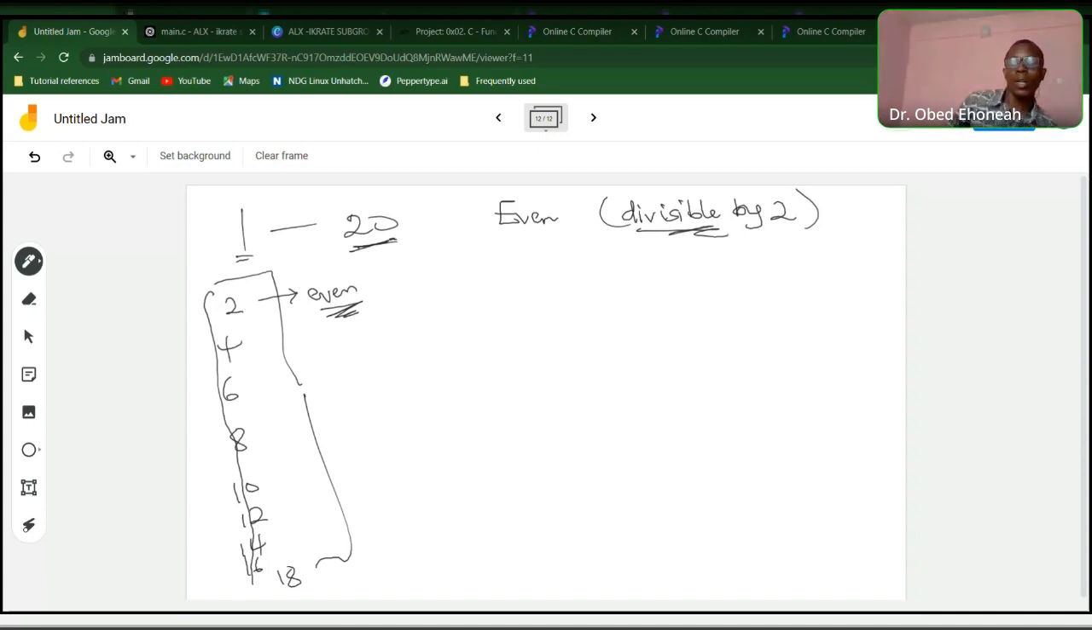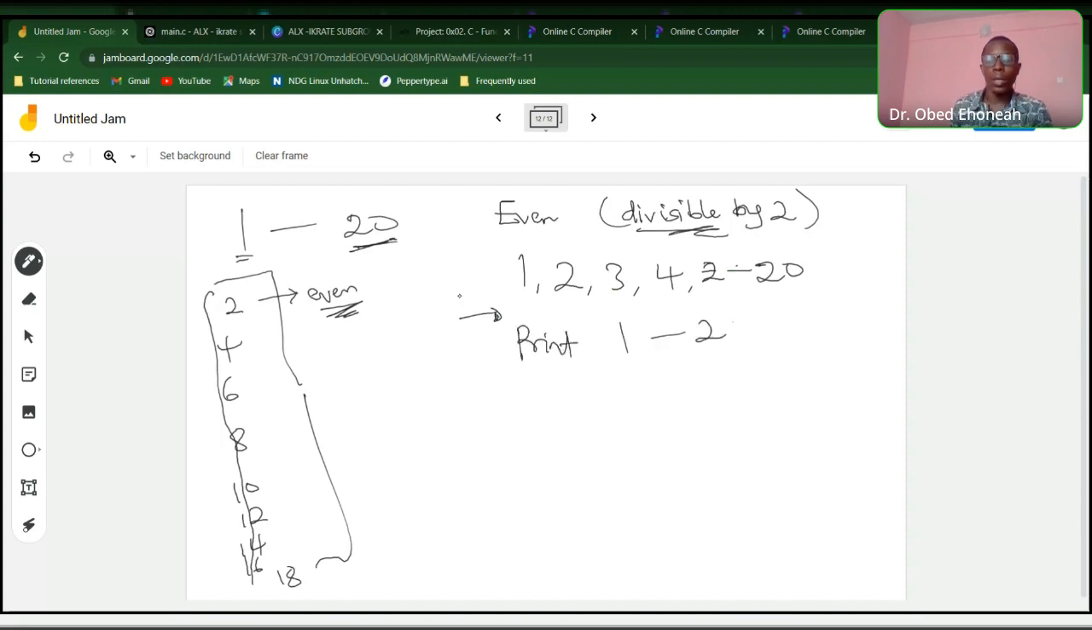Okay, so let's get this done. If we have been given the range, it means that in the first place, we need our program to print every number from 1 to 20. Can we do that with what we have learned so far? Can we print 1 to 20? So that will be the first goal. Okay, we are going to print from 1 to 20.